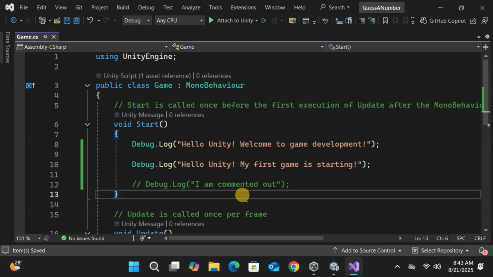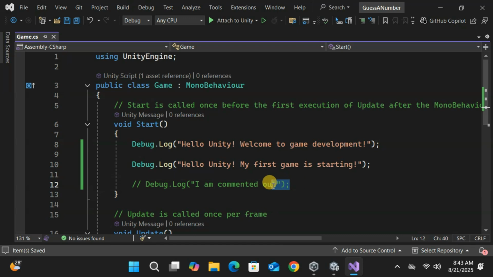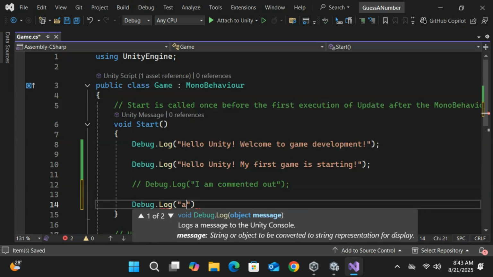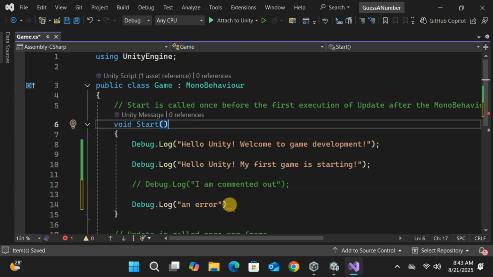Here's where the real learning happens: making mistakes. Don't worry, mistakes are normal and actually help you learn faster. Let's make some intentional mistakes to see how Unity helps us fix them. Write a new Debug.Log, but forget the semicolon: Debug.Log("An error"). See that red squiggly underline? Visual Studio is telling you something's wrong. Hover over it, it says semicolon expected. Visual Studio is like having a helpful teacher pointing out your mistakes instantly.